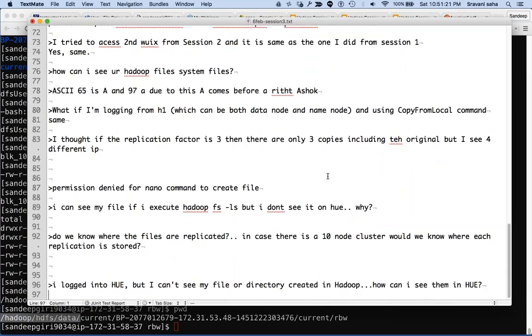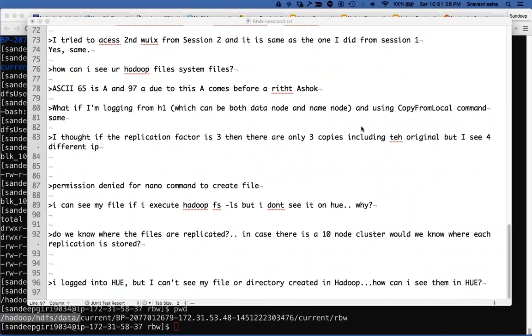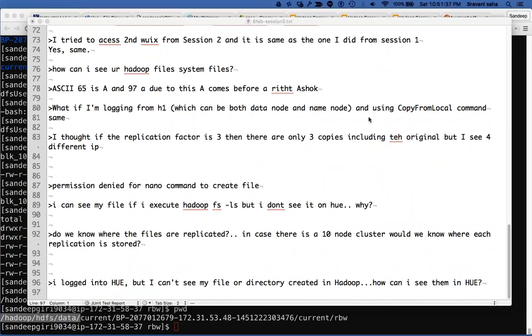Okay, so I hope I've answered your question. I logged into Hue, but I can't see my file or directory created in Hue. So just check, did you do copy from local? Is Hadoop fs -ls showing the list of files?